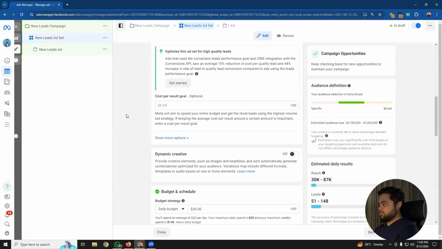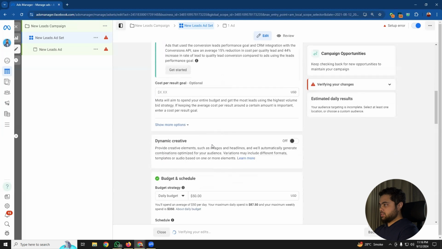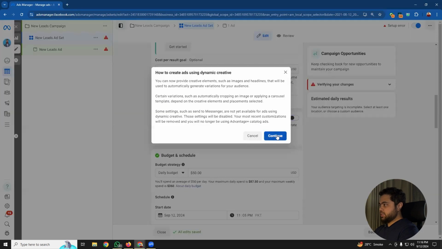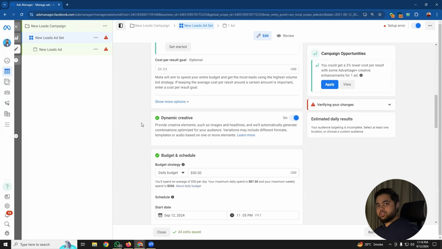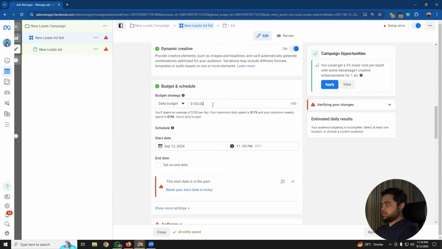Performance goal, keep it default, keep everything default. Scrolling down, we're going to turn on dynamic creatives. This lets Facebook mix and match different images, ad copies, descriptions, and call to actions to find the perfect combination for you. Next up, we have the daily budget. Anything between 50 to 100 US dollars a day is a good start. If you want more leads, you can increase the budget. If you want fewer leads, you can lower the budget. I'm just going to keep it at 70 US dollars.